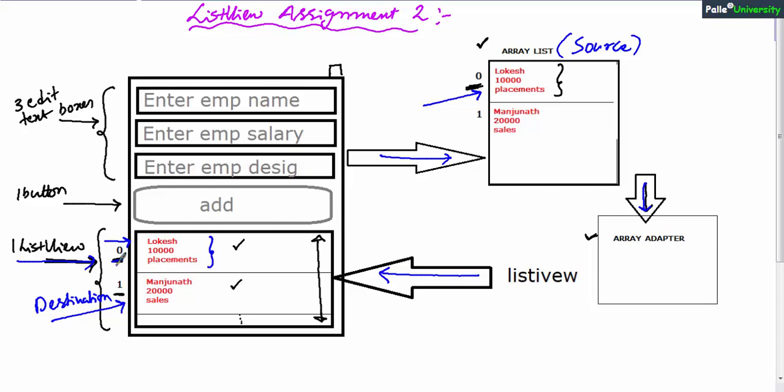Tell me how you are going to do this. We know that the employee name, employee salary and employee designation we are going to read from 3 edit text boxes. When we read from the edit text boxes, we will take them into 3 string variables. Now what you can do, you can club those 3 string values using a plus operator, and then you can pass them to the array list as a single element. That is a clue for this assignment.